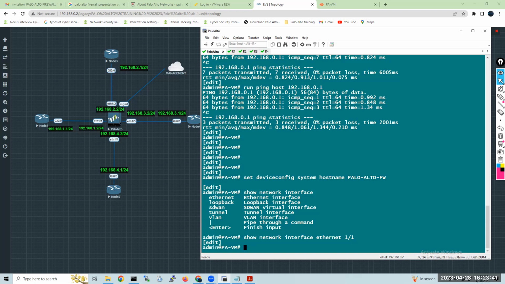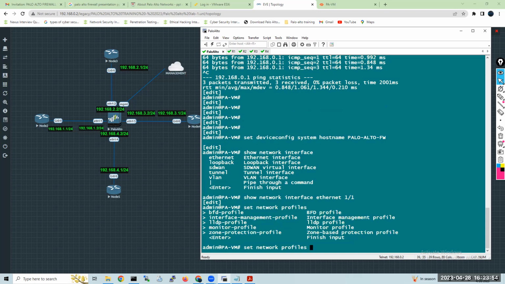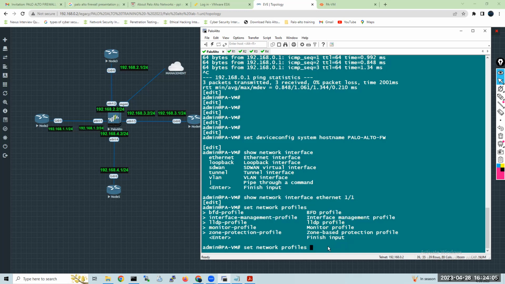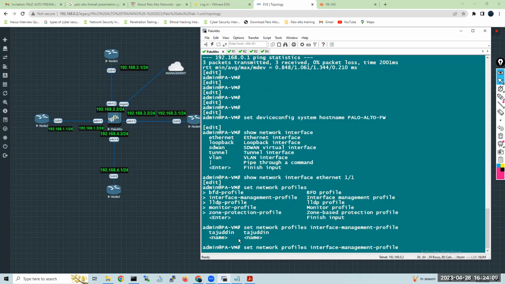So now I am going to create the interface management profile. How can we create the management profile? It is very important, guys. So set network profile. If you give the question mark, it will show the help. Don't worry about it. Right now we are giving the interface management profile. Until you have done this, you cannot do any configuration. That is the interface management profile. Now it will ask you, I have already given it in my name.